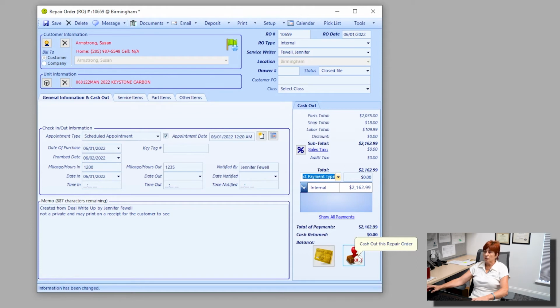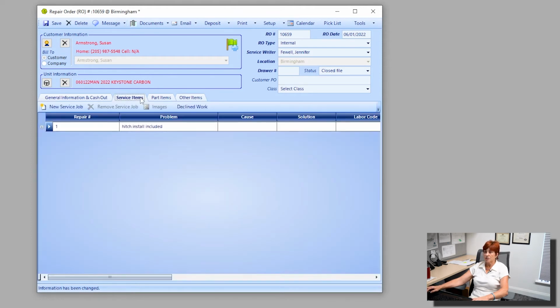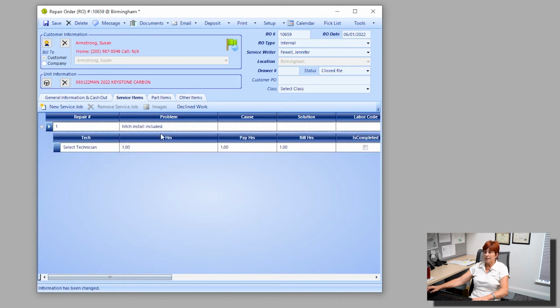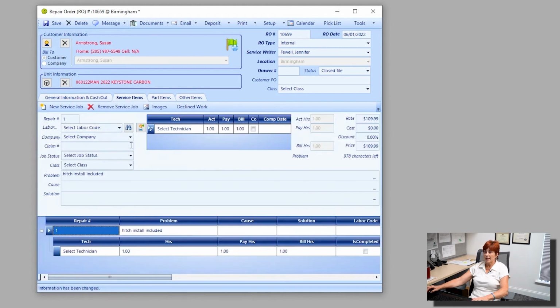Before we close out on this, I do want to take you on to the service items just to show you where your hitch install has been added. Remember, we added that information already. There is one thing we need to do here. We need to add on a technician. Okay, you'll see here we've indicated that it took him actually an hour. We're going to pay him an hour, and we're billing at an hour.